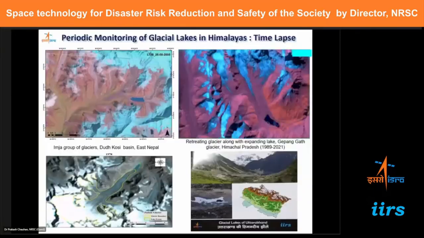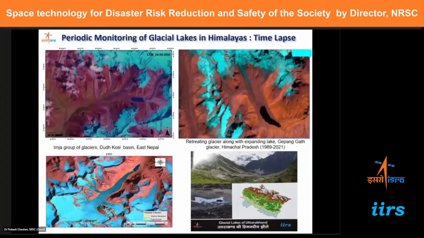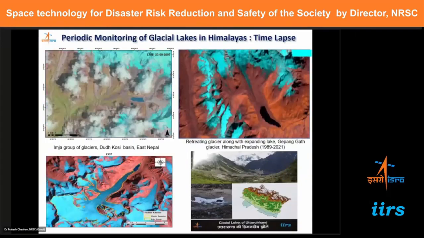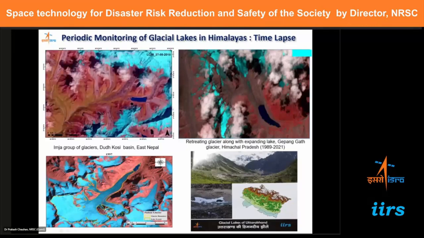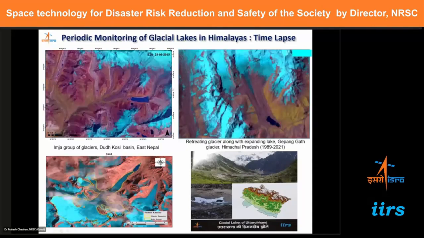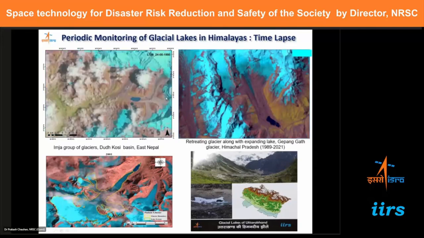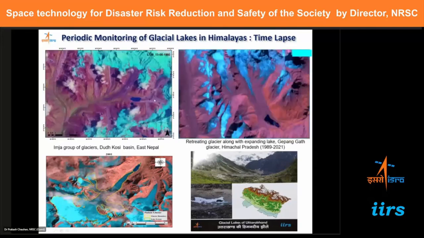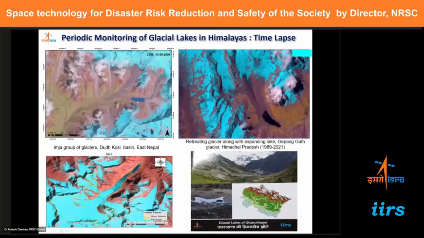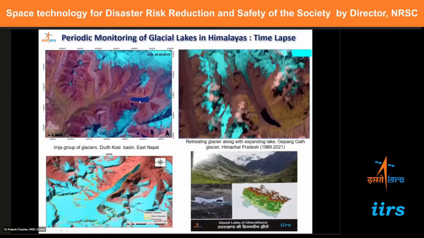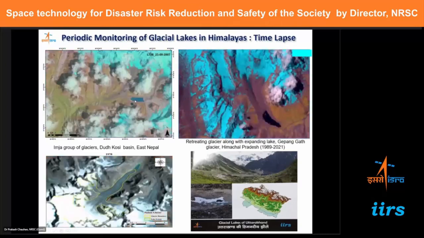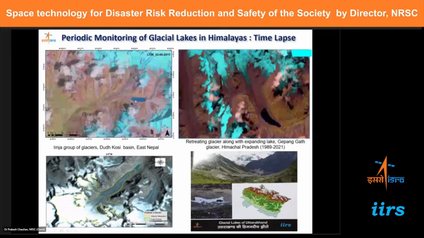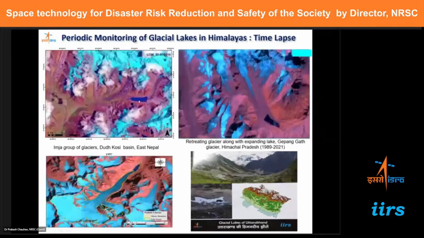You can see this is the EMA group of glaciers in Dudh Kosi Basin, Nepal. See how this glacial lake is rapidly enlarging because the glacier is losing its ice, and that ice is getting converted into water because of the increasing temperature in the Himalayan region. And when these lakes grow beyond certain limits, they cannot hold this water, and many times they will breach and create what we call a flash flood, which can affect a large population living downstream. So we have created an inventory at IIRS itself.